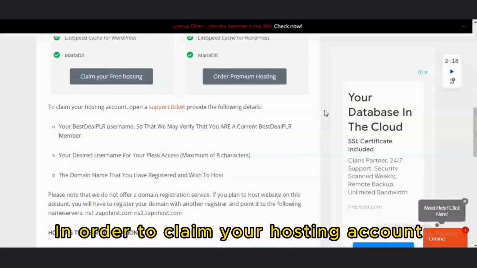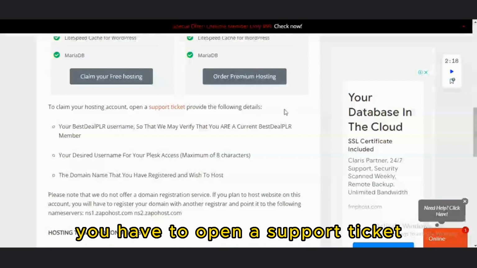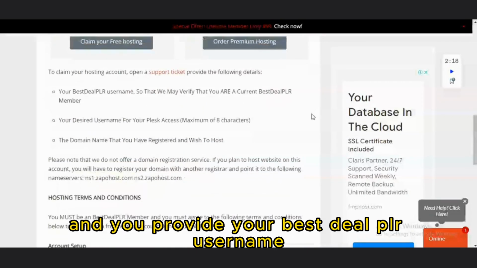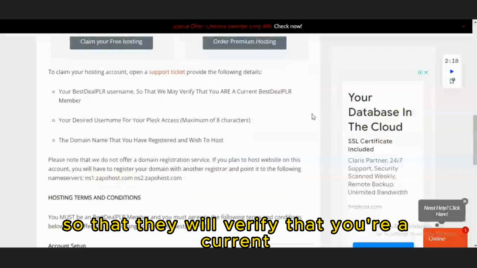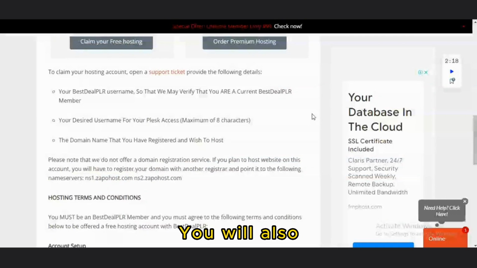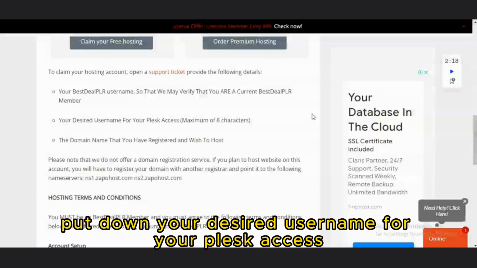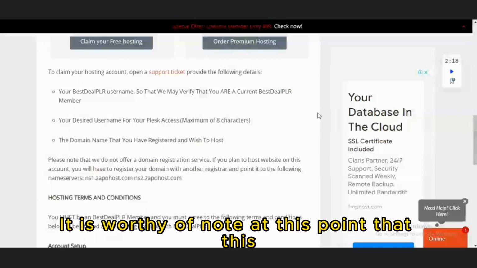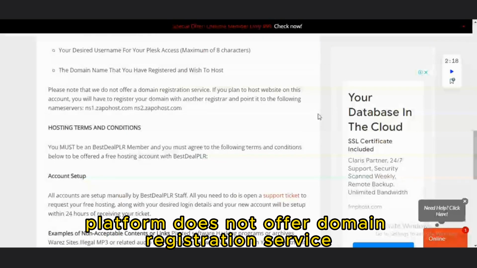So in order to claim your hosting account, you have to open a support ticket and provide your Deal PLR username so that they will verify that you're a current Deal PLR member. You also put down your desired username for your Plesk access, and then you supply the domain name which you have registered. It is worthy of note at this point that this platform does not offer a domain registration service.